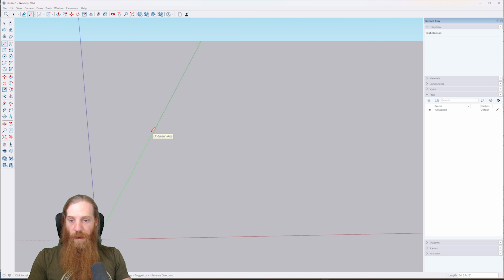Once I have just a random length line drawn out here, I type on my keyboard 26, and then the foot notation. So 26 feet, and then just put 6. You can actually do 26.5 and then do the foot mark.